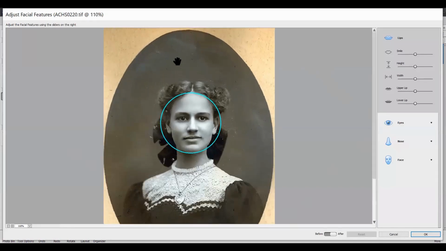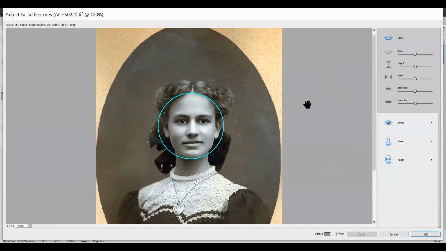We're going to zoom in on her just a little, and I'm going to exaggerate what this tool does. We're going to start with the lips. We're going to make her smile. And this does get a little creepy sometimes. We are going to add a little height to the lips, a little width. The upper lip we're going to make bigger or move it. The lower lip we're going to add to it. We can also go the other way.